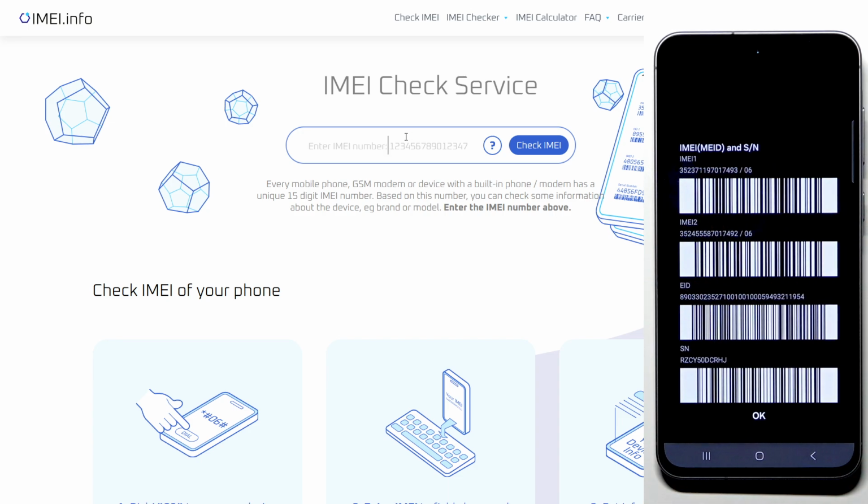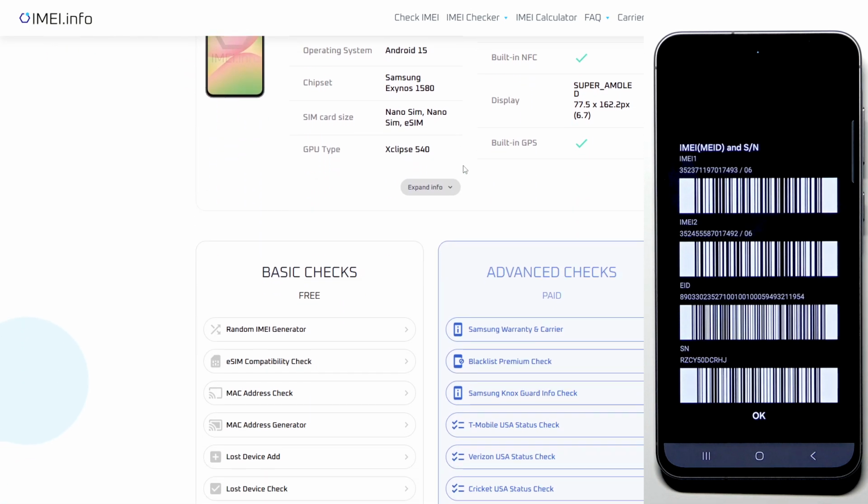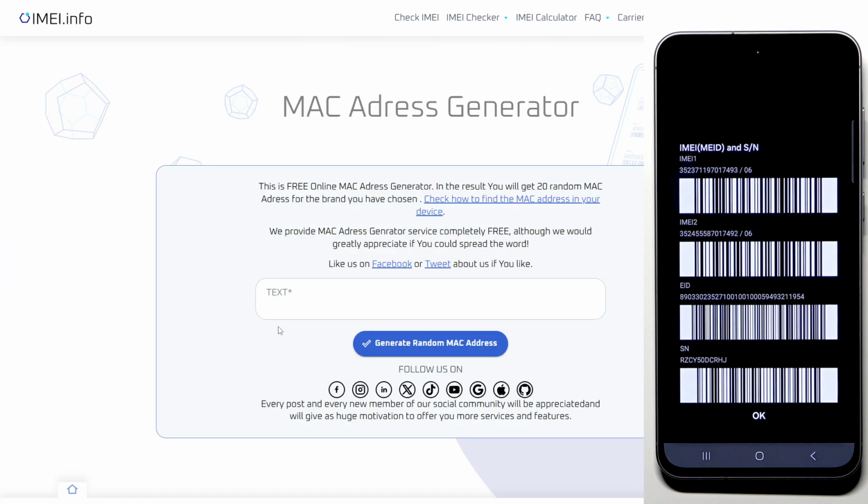And now we need to enter this IMEI number on our page, IMEI.info. Enter the number and then click on check. As you can see, our phone has appeared. Now we gotta keep scrolling down until we find the basic checks and then click on MAC address generator.